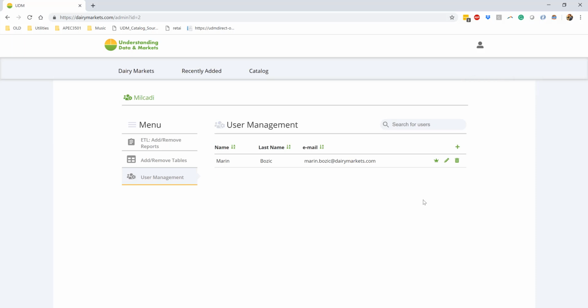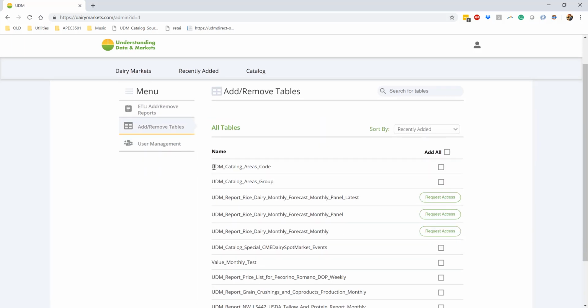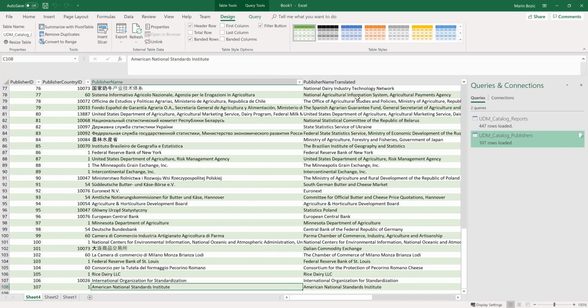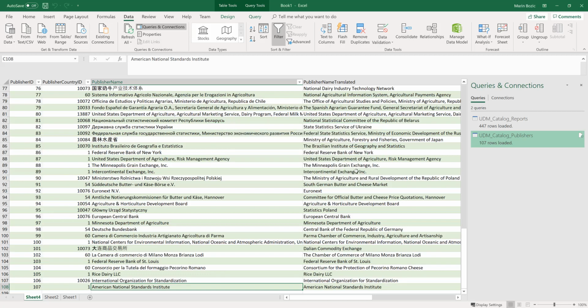Okay, the next thing that you can manage using the admin panel is the access to tables. So what are tables? Tables are the data feeds that we access through UDM Direct in Excel. In the previous video, we have seen that you could access the data using https://udmdirect.dairymarkets.com/universal. However, in some applications, for some analysis, you may wish to have access to tables that we cannot release to everyone.